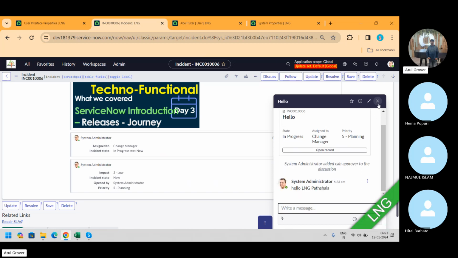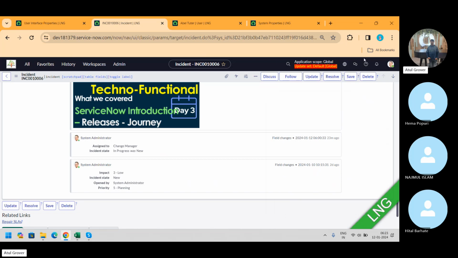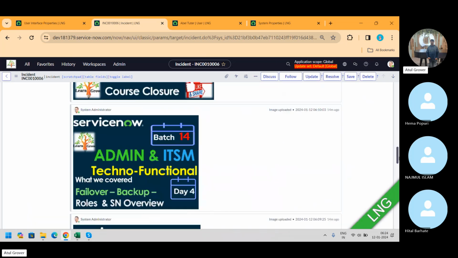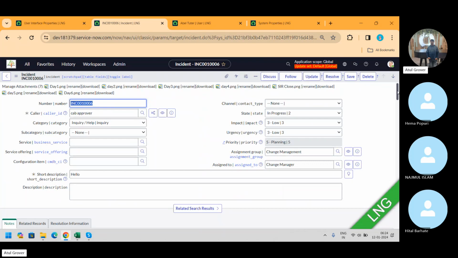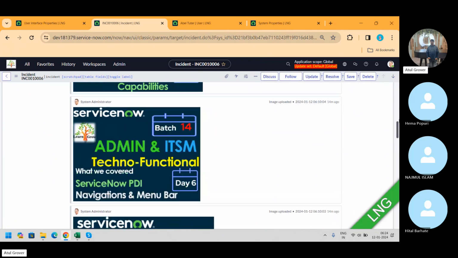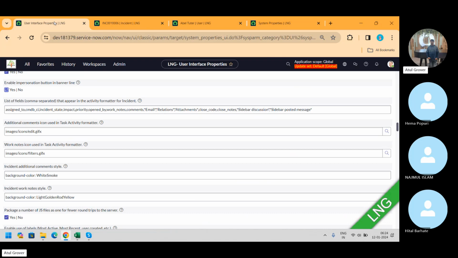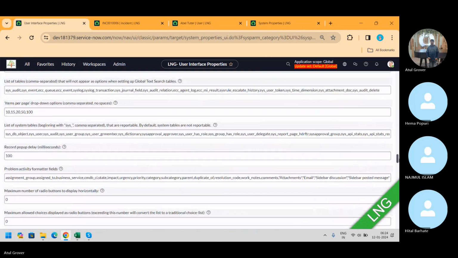Let's see what it is showing. It says that even if you send any message in the sidebar as well, it will come in the activity formatter. Let me try to reload this. Or I have something doubtful. No, it's not showing that way. Maybe something else needs to be done, but it is something different. Sidebar discussions, sidebar posted messages should come here. Okay. Then additional comments icon, some images are there. You can have a, okay. This thing we have done.